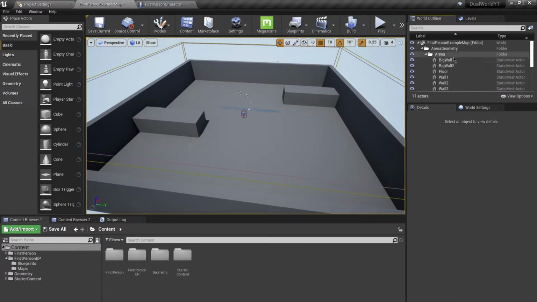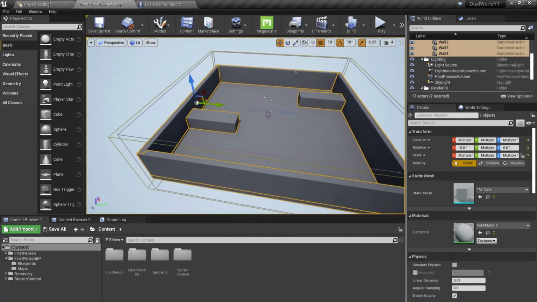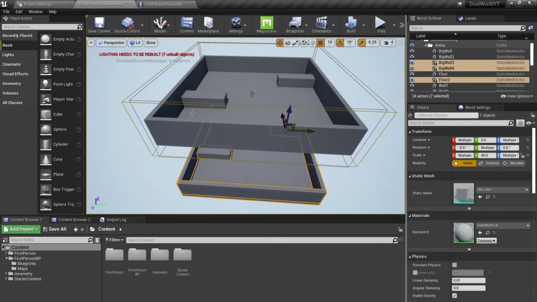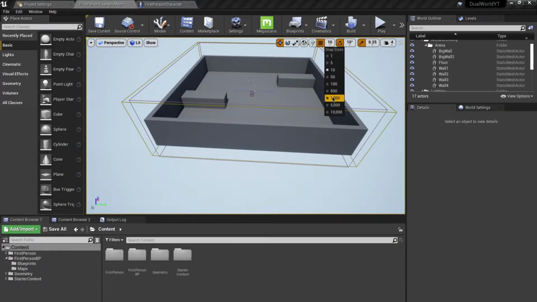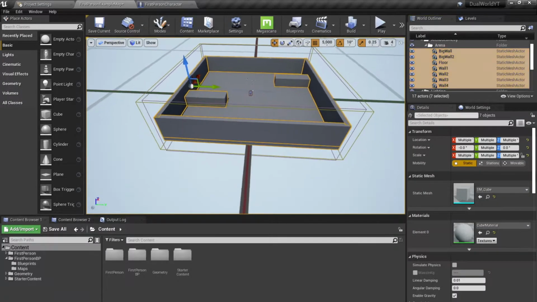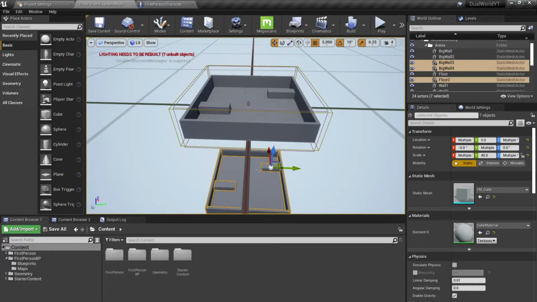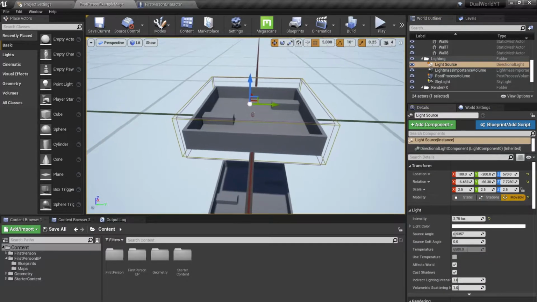Next, I'm going to select this arena over here, this one, and duplicate this like so. But how many units do you want to duplicate? The easiest way would be to change this grid snapping to 5000, enable this, and let's try to duplicate this again, about 5000 units. Okay, and it's giving me a lighting error, so what I can do is change this to movable.